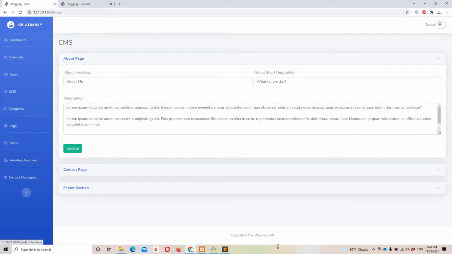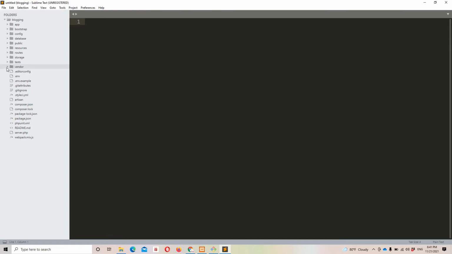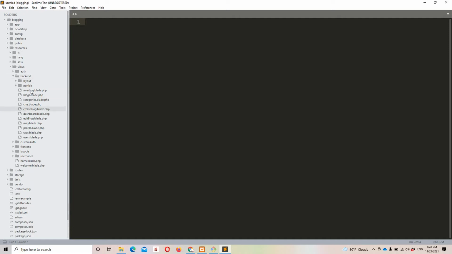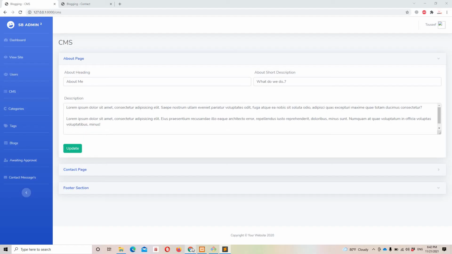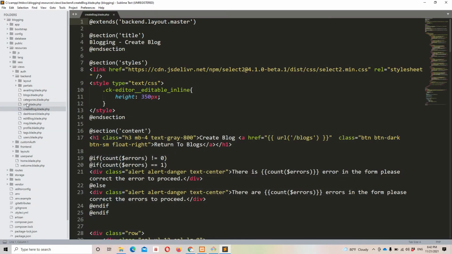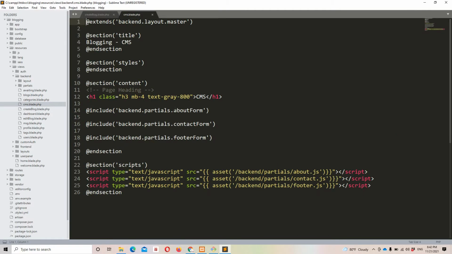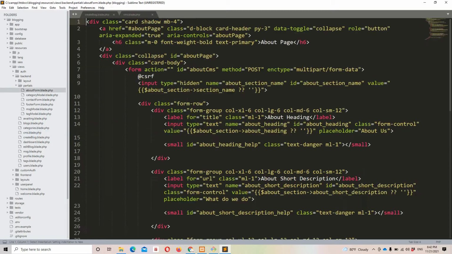So yeah guys, let's start and let's move to Sublime, and I'm going to move to resources. Let's move to views and backend, and I'm going to open the create blog blade. Okay, now since we need to work on the CMS section, I'm going to open the CMS blade. Right here you can see our about form is located inside the partials folder. So for that I will move to partials and I will access the about form right here.